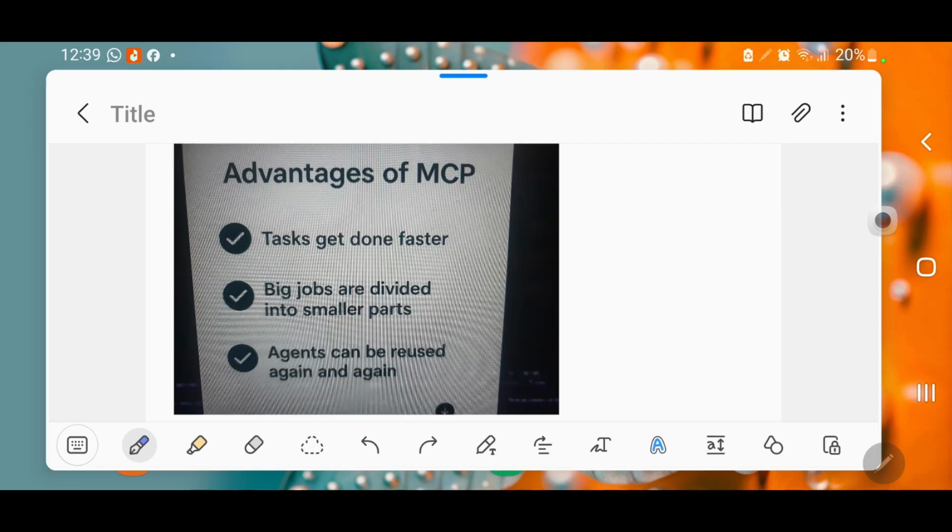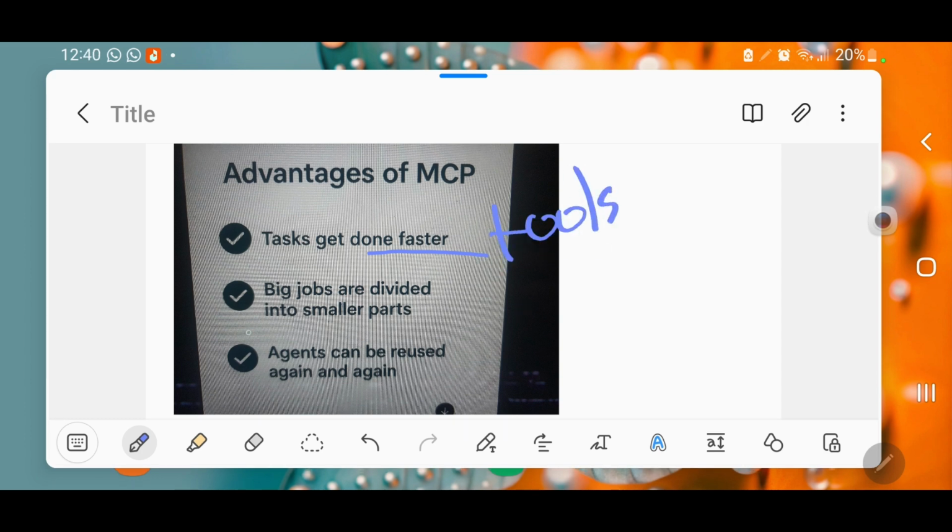So what are the advantages of MCP? Tasks get done faster because you don't need to write something in your code or in your flow. You just need to connect the tools. So that's why it's easy. Big jobs are divided into smaller parts. Agree? How? You can divide your agent into small chunks, and each chunk can work, and the complexity can be handled easily. Okay. And the third one is that agents can be reused again and again.